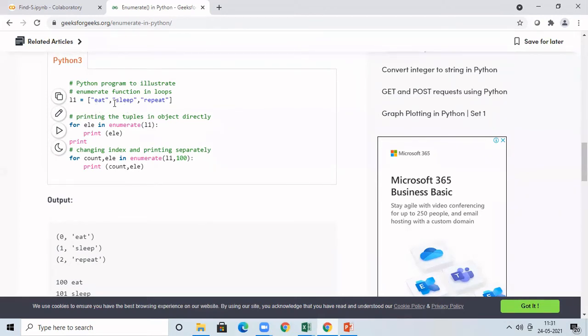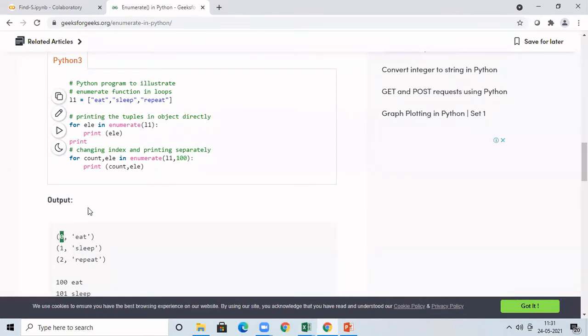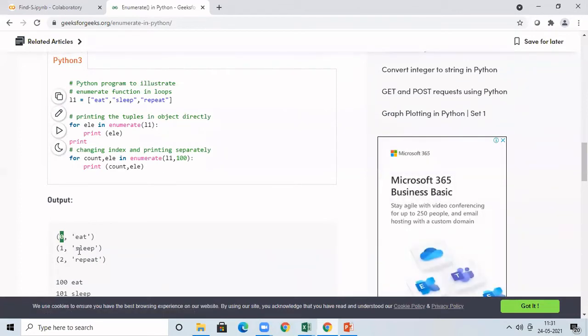Now this is going to return 2 things. One is the count, or otherwise you can call it the index. For the first one, it is 0. Along with the object, it is returning 0, eat. Then sleep is at index 1. So 1, sleep. Then 2, repeat. This is the use of the enumerate function.